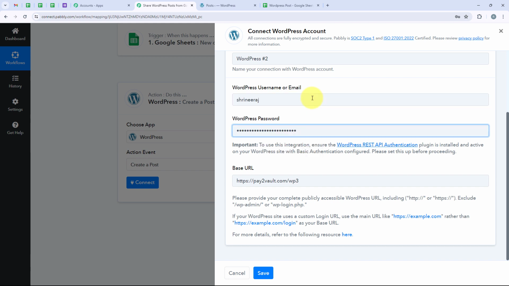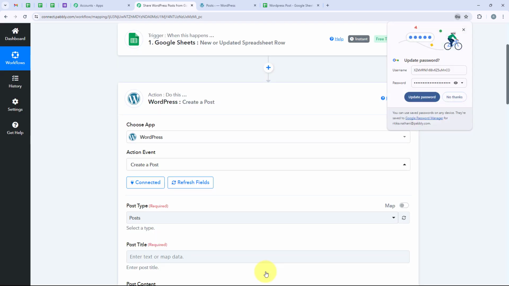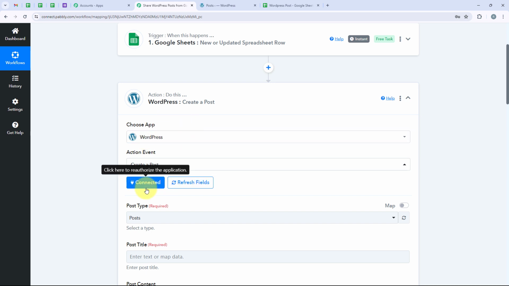And now you can see that I've entered the username and password and also the base URL. So now you are going to click on save. And yes, you can see that we have successfully connected our WordPress account with our Pabbly's workflow.